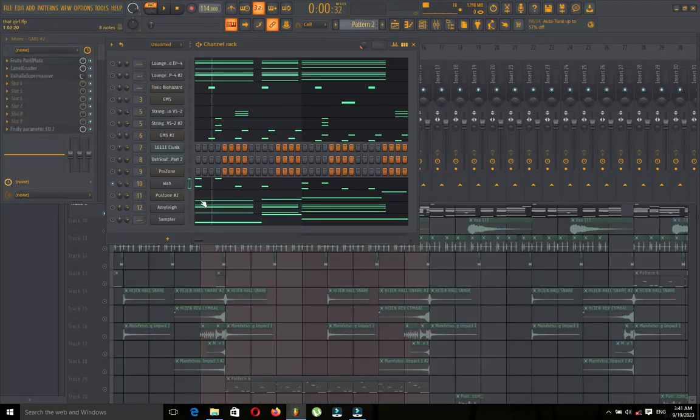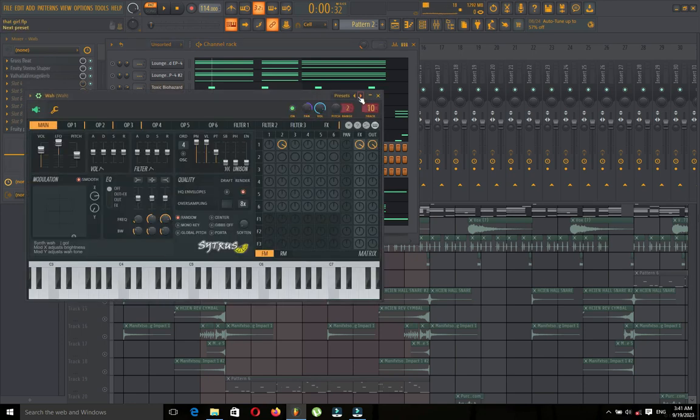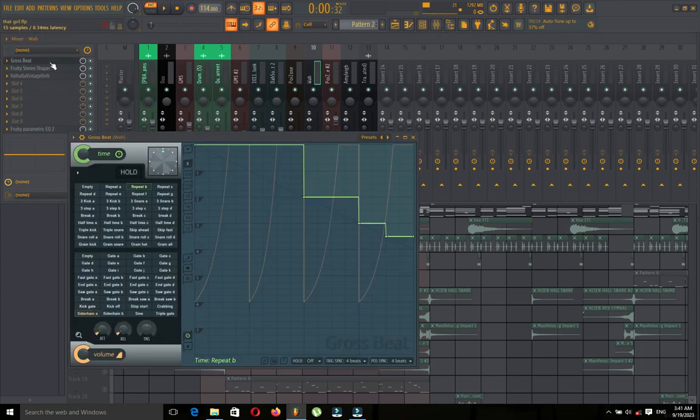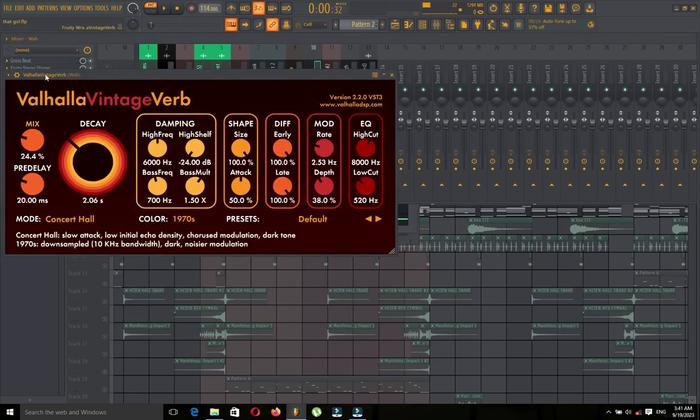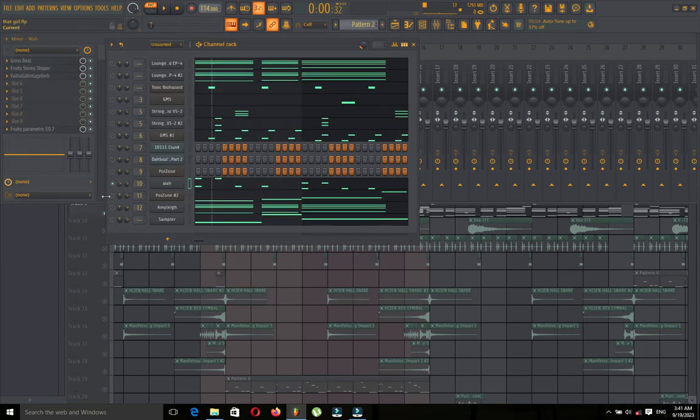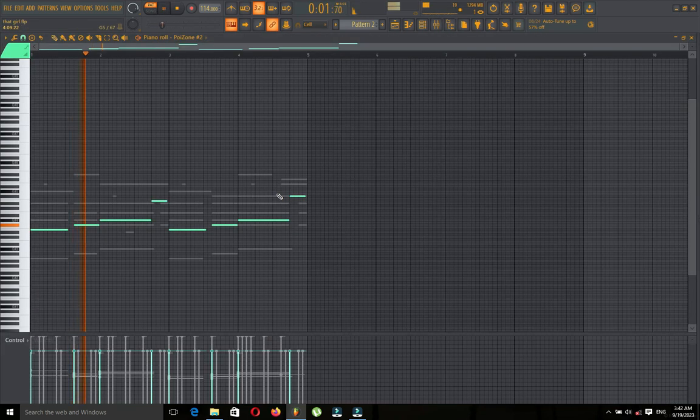So that sound is from Citrus. It's the wow sound from Citrus, and it's just really, really nice. And for the effect, I have Grossbeat, stereo shaper, reverb, and EQ. And I added this bass.